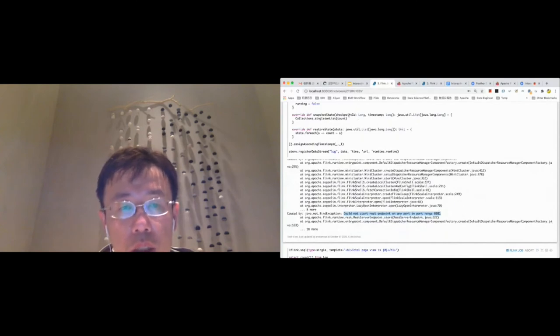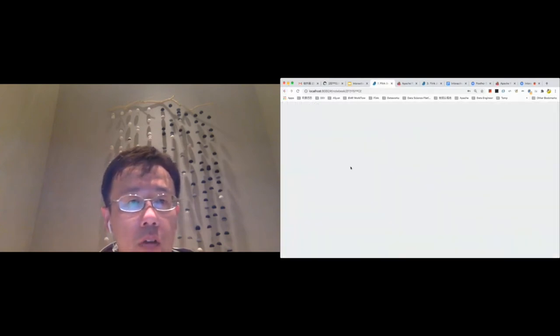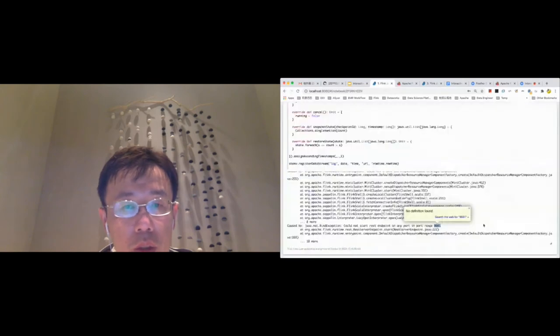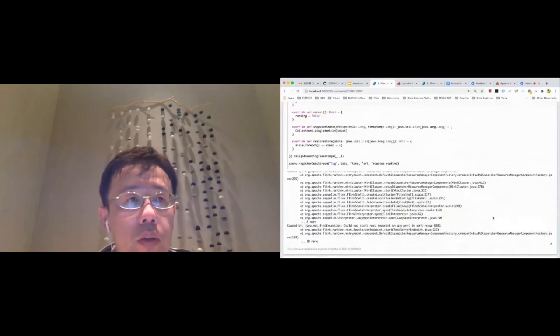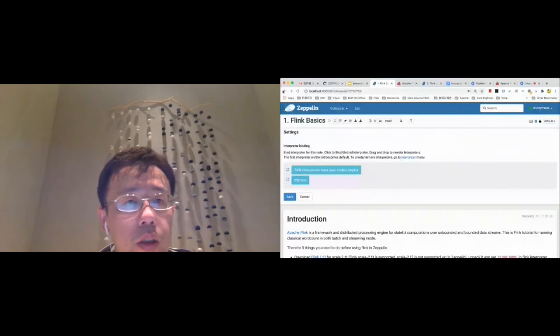The reason is that in the last example, I have already started the Flink mini cluster. So the port is already being used, so I have to choose another port, otherwise I will hit this kind of error. So now let's try to stop the last Flink mini cluster. Then let's get back to here. Okay, launch again.